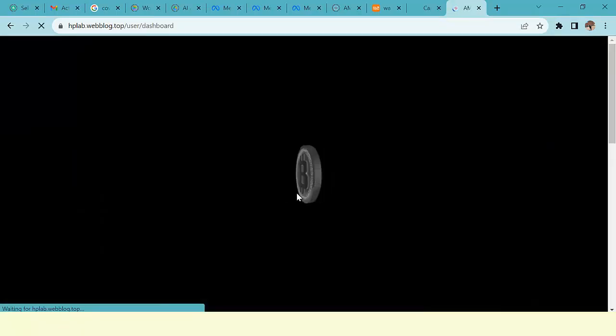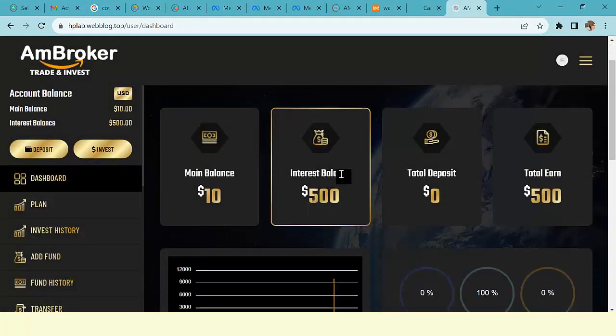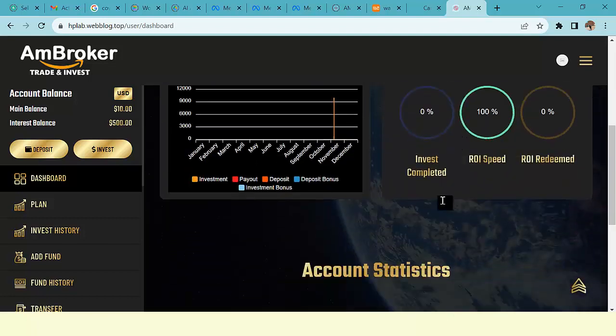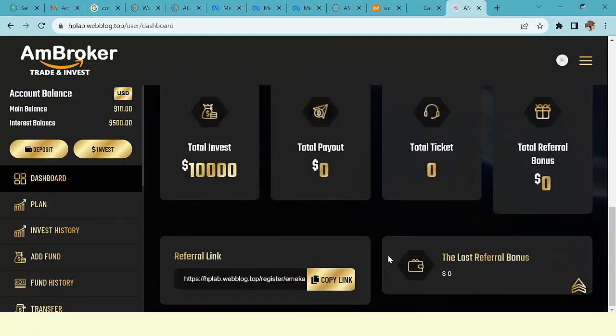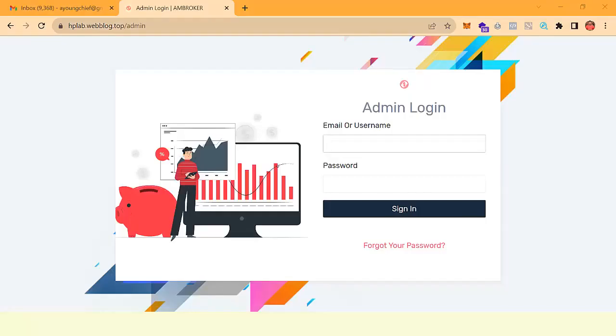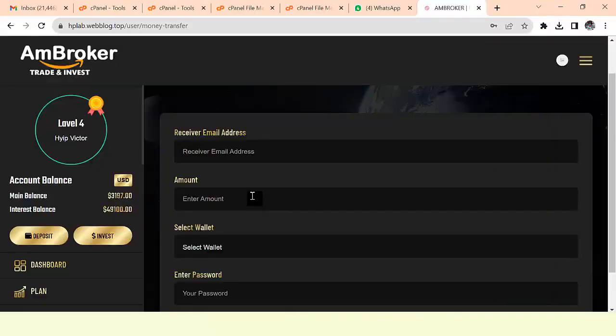Let me see. Can you see the interest balance? Can you see that 500 I just transferred got credited into this particular user's account? And you can click on this copy referral link button to make a new referral, to invite a new person onto the platform. So let's just leave that to load.